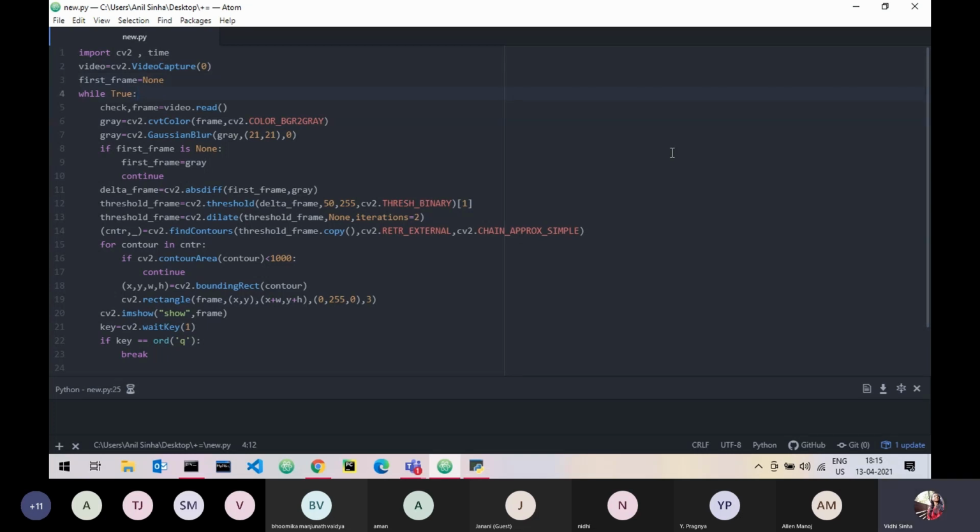Then we'll create an infinite loop. Why an infinite loop? Because we are extracting a video over here, not a single image. And what is a video? It's just a continuous slideshow of images. Here we are creating two variables, check and frame, to read the data that is being extracted by the VideoCapture method. Now this extracted image is converted to grayscale.